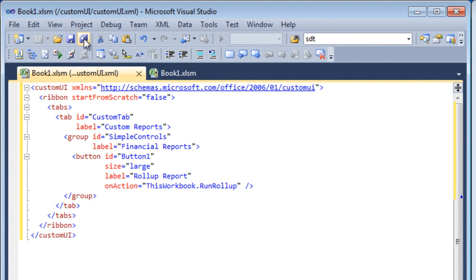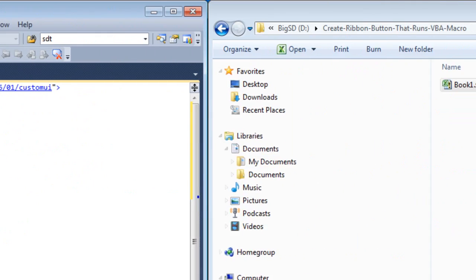I'll save all. I don't even need to close this in Visual Studio. I can leave it open here. And this is convenient so that if I were playing around with all of the buttons on a custom tab, then I can leave this open, edit it, open Excel, see how my changes are reflected in the user interface of Excel, close Excel, and then make adjustments.